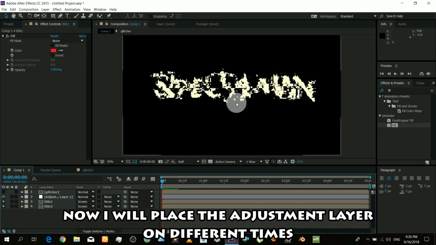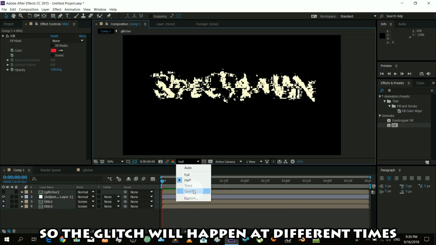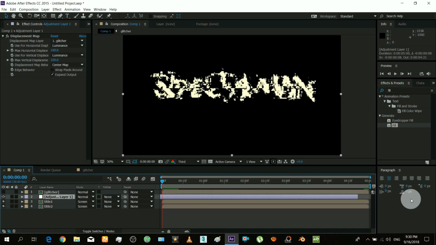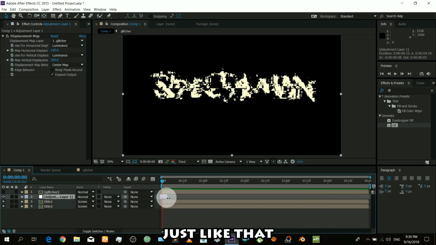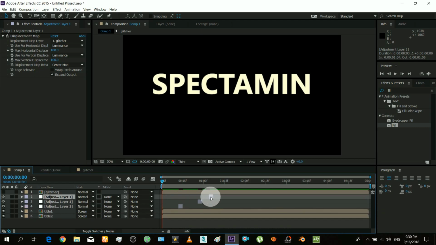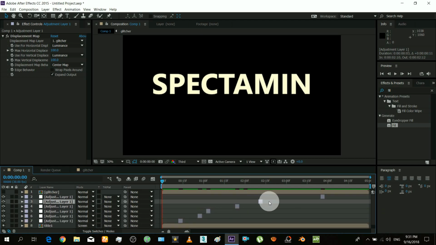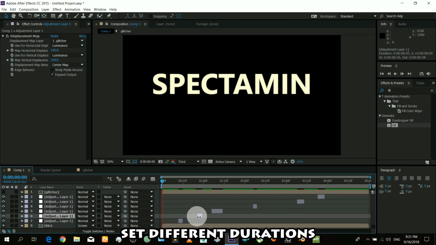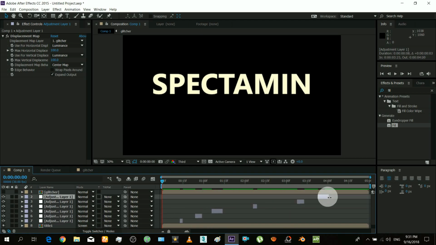Now I will place the adjustment layer on different times. So the glitch will happen at different times. Just like that. Now duplicate it several times, and place at different times. Set different durations. Now let's check it. Okay, that's cool.